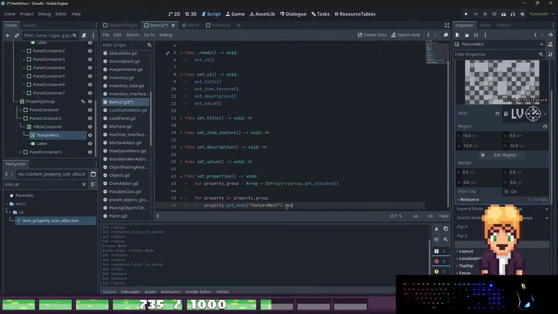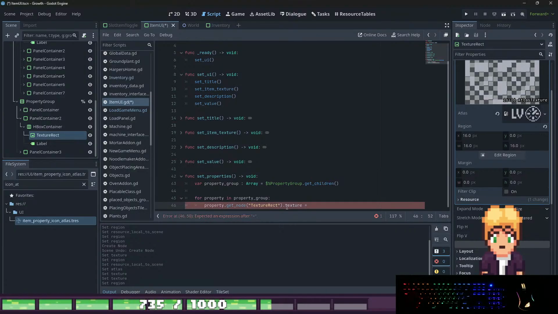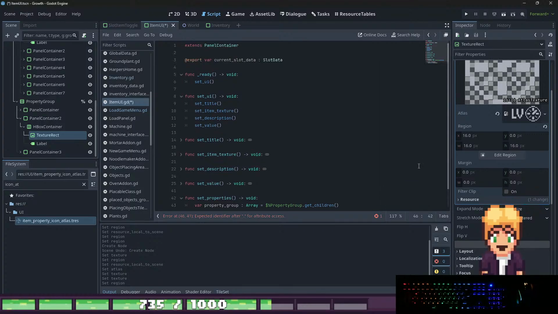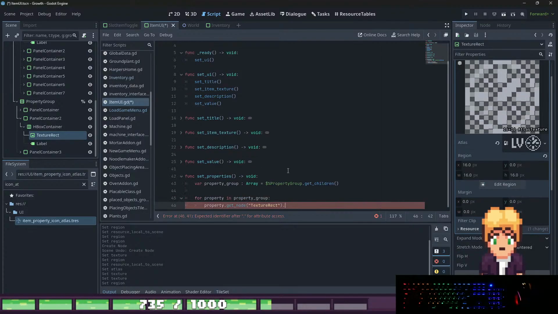TextureRect dot texture equals. Okay, no, texture I will not set. Texture is an atlas. And this atlas is based on up to, as this one will be level, probably.